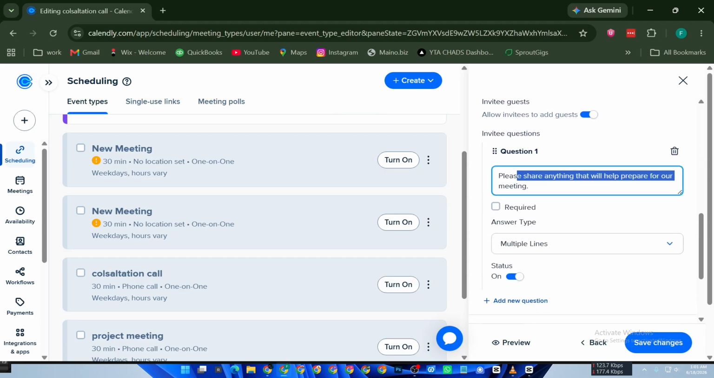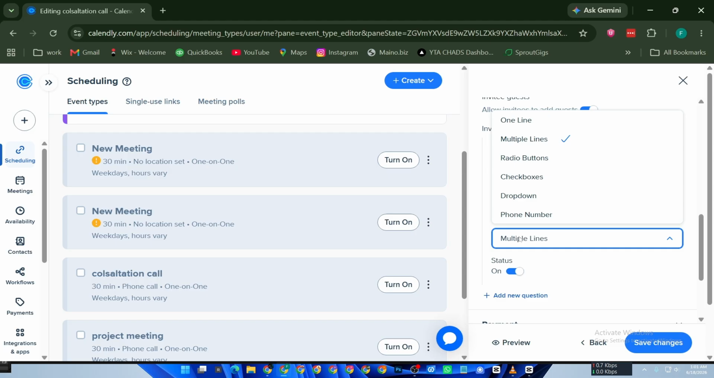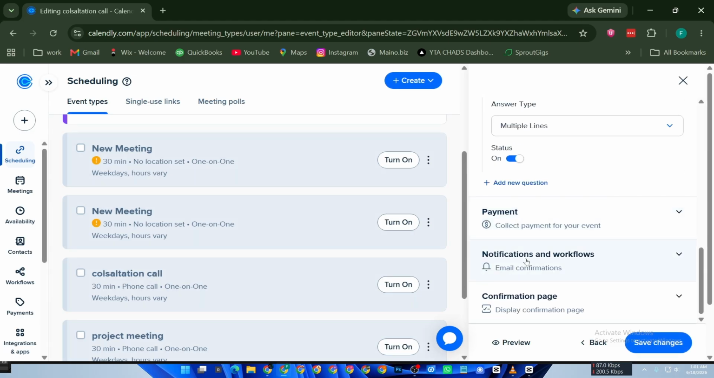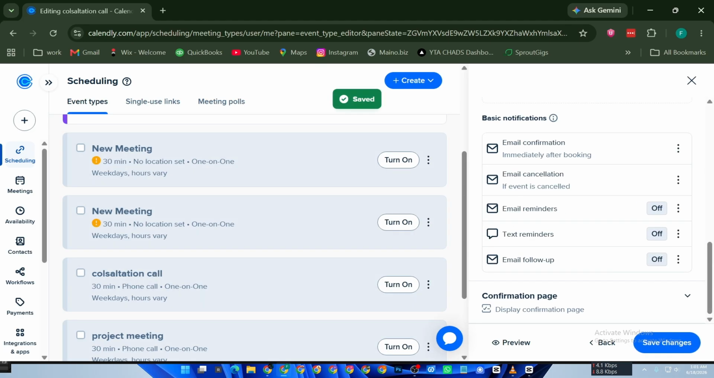Business type, current challenge. Now open Workflows and set confirmation email, reminder before session, follow-up after session. If you charge for consultations, go to Payments and connect Stripe or PayPal.